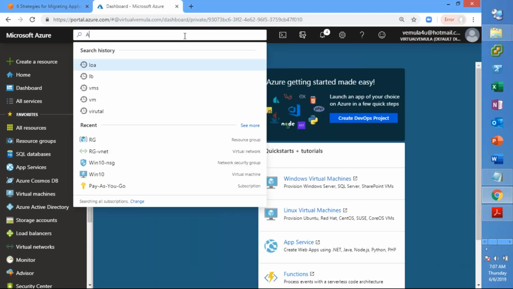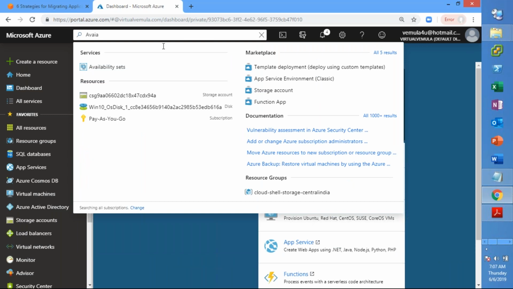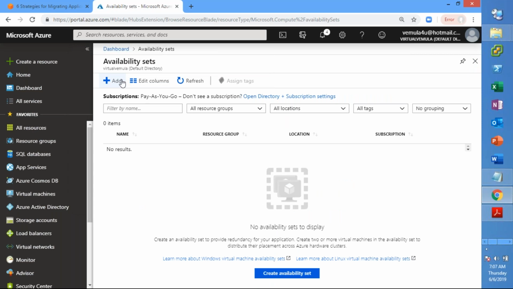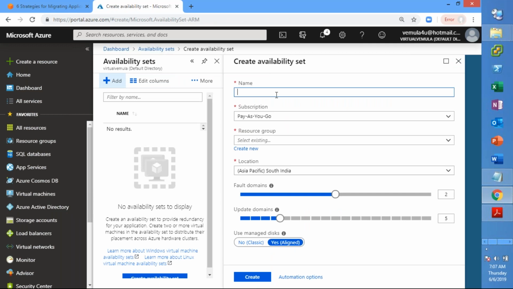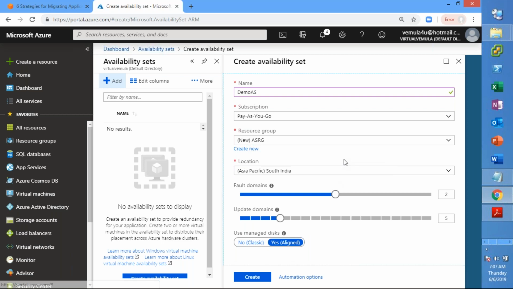Okay. So how do I go and check it? Just put availability set in the search option in your portal, and then click add. As usual there will be a name for this availability set. I'll call it demo availability set, and a resource group, right? We'll call it availability set resource group. Okay, let us put this in a separate resource group. Now for the location, I'll leave that as it is, South India.